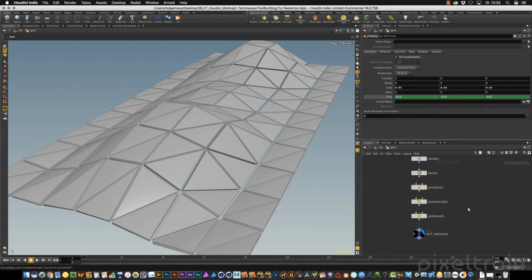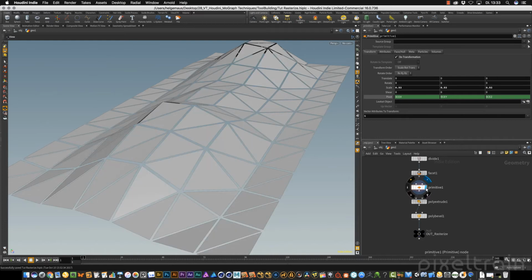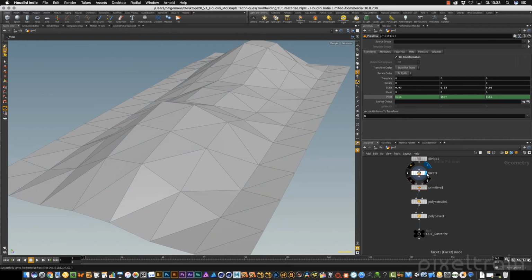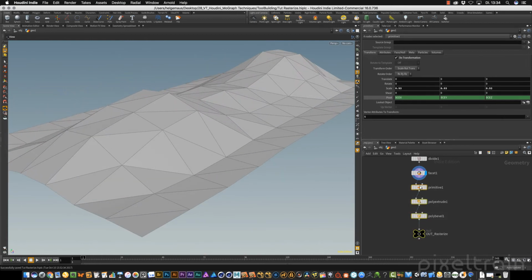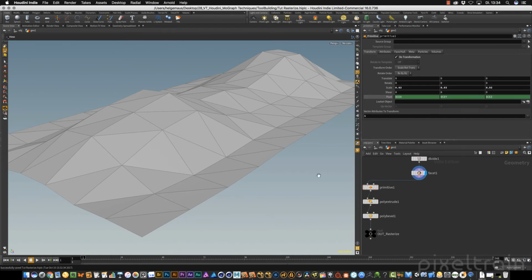For this, we need the primitives themselves. And if we go through the chain, we find here after the facet node that we have now the separate primitives at this point. So I take this whole tree and move it aside. I want to find now the midpoints of every one of these faceted polygons. And there are different ways of doing it. You can do it in VEX, which is the programming language inside of Houdini, but I found a really visual way of doing it. And we use for this the primitive node as well.